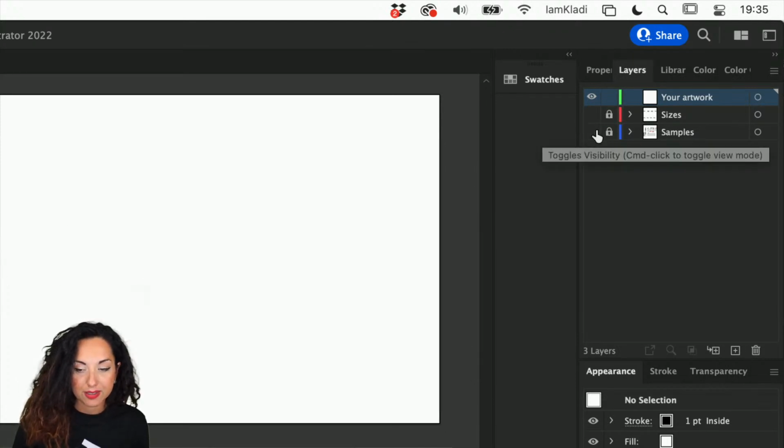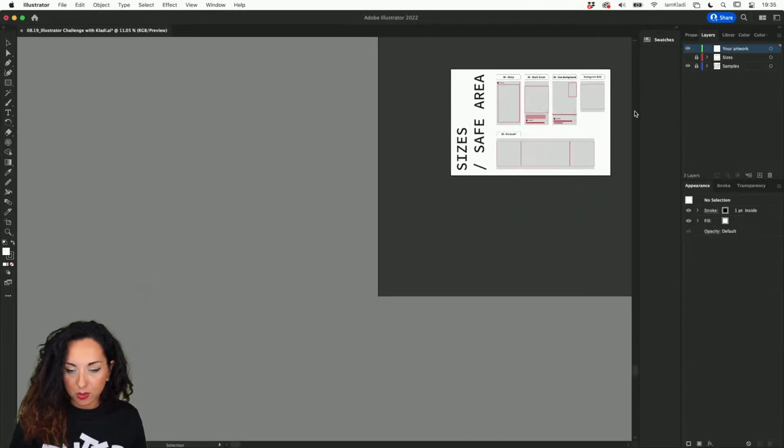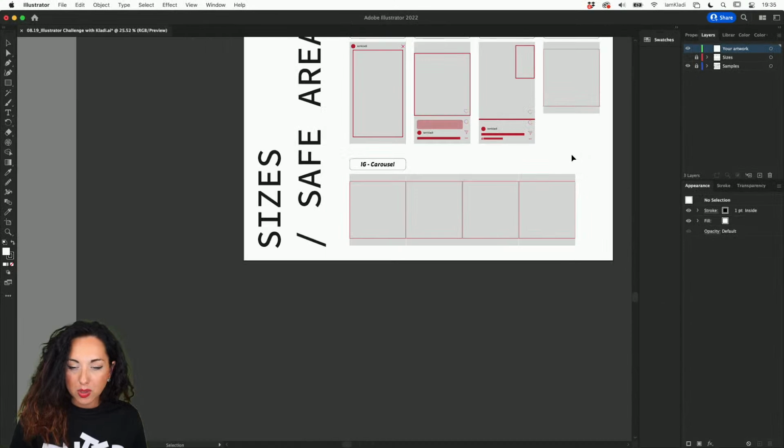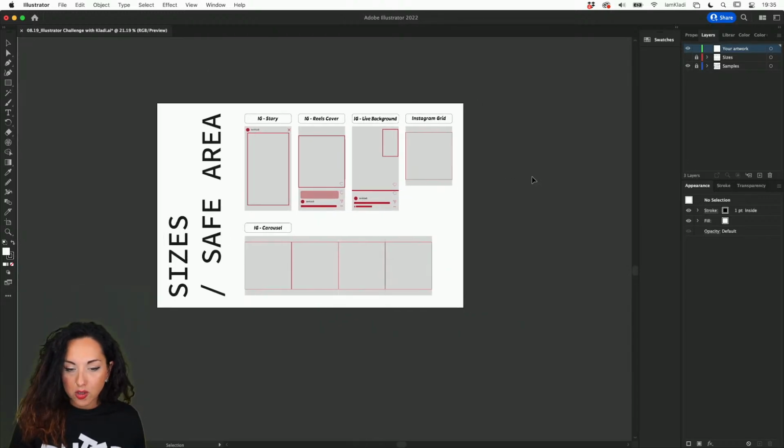And then we have the samples. Now, as you can see, this is an artboard, and that's the first thing that I want to show you how to change, because once I hide this, I want everything to go away. The first thing that I'm going to do is create at least one artboard, because we do need to have at least one artboard inside Illustrator.